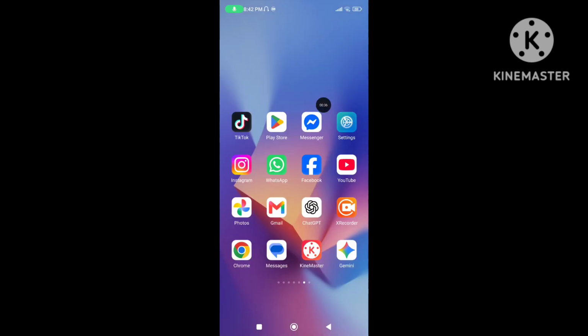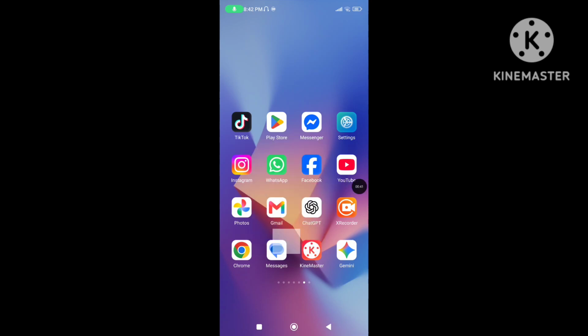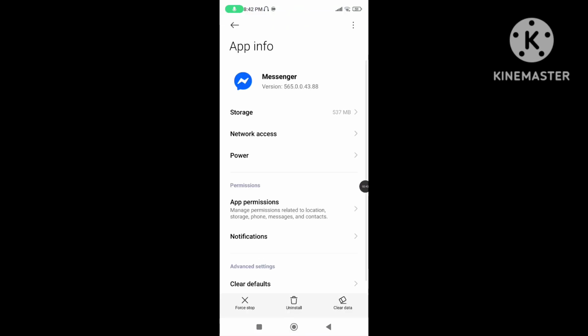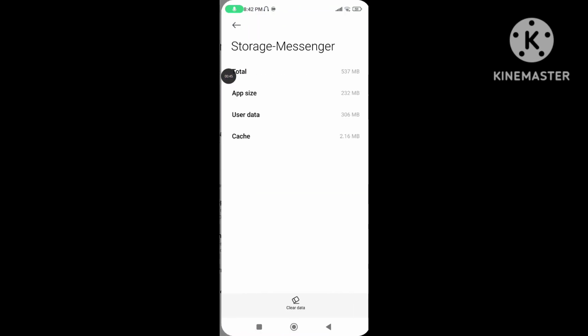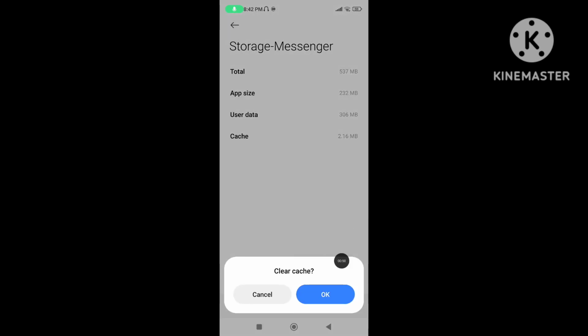Step 1. Long press or long tap on the Messenger application. Go to App info or the I button. Click on Storage. Again click on Clear data. Tap on Clear cache data.